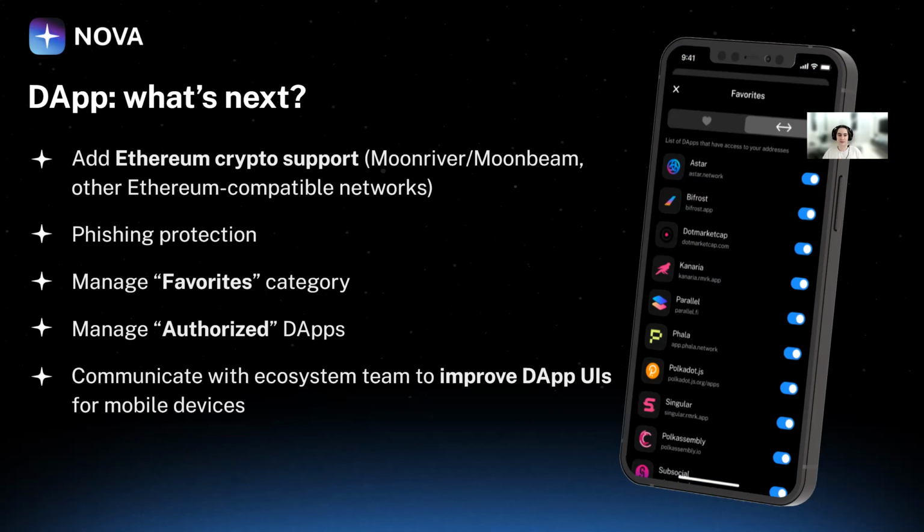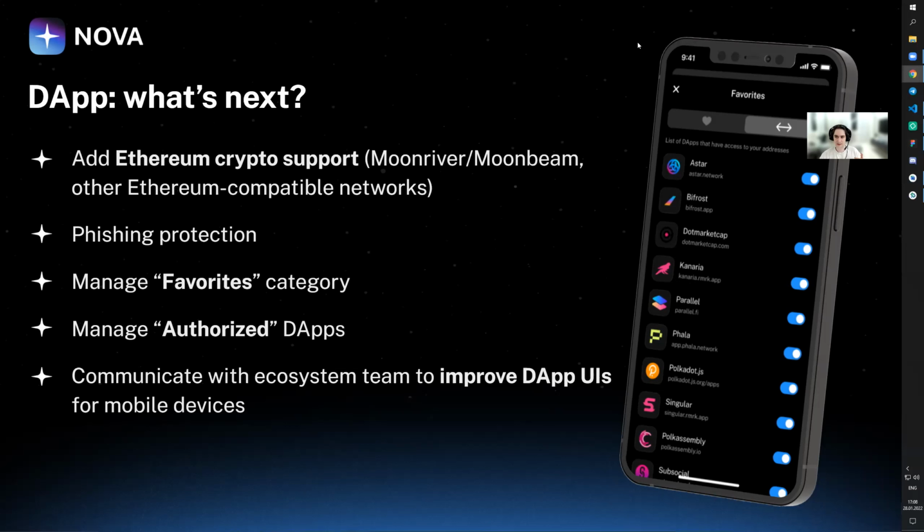For example, we need to add Ethereum cryptography to the DApp browser, because lots of networks in the ecosystem are using not only Polkadot cryptography, but also Ethereum one, for example, Moonriver and Moonbeam. And I assume that in the future, once networks have bridges to, for example, Ethereum or other networks, that will require more cryptography to be supported in the DApp browser.